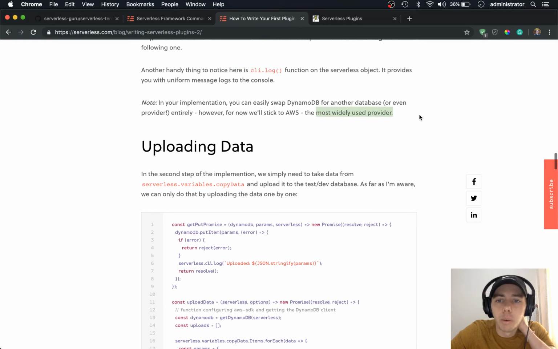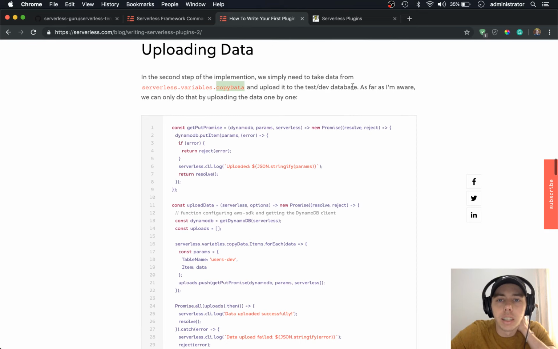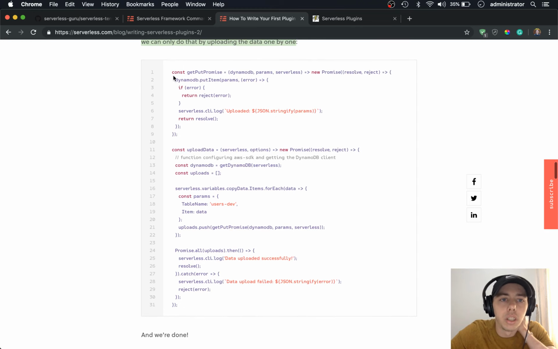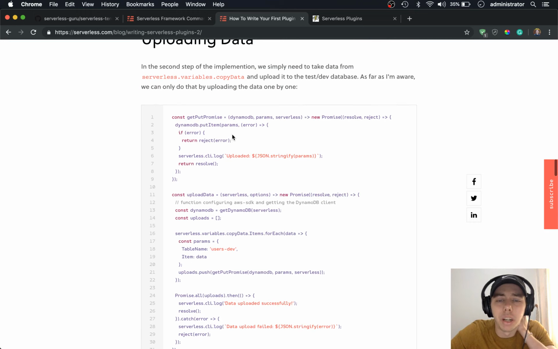In the second step of the implementation, we simply need to take data from serverless.variables.copy data and upload it to the test/dev database. As far as I'm aware, we can only do that by uploading the data 1 by 1. So you can see here she's going to do a put item. You might be able to do a batch put item. I'm not entirely sure, but maybe.